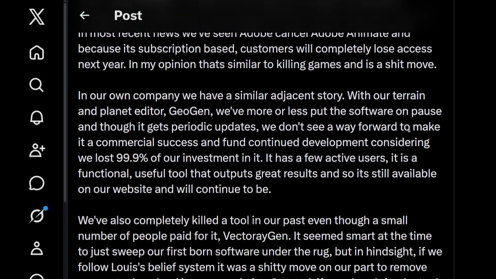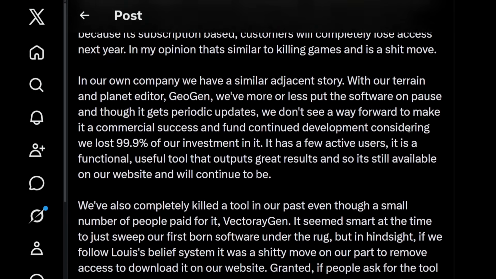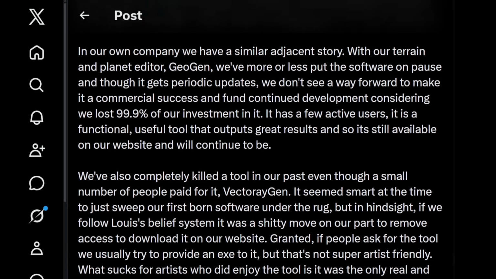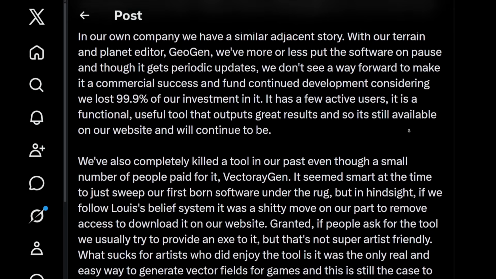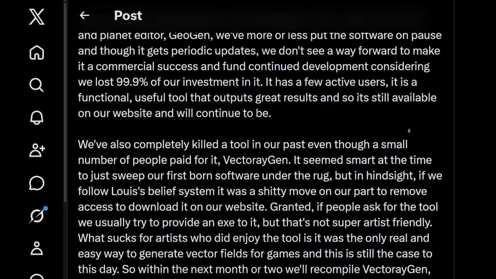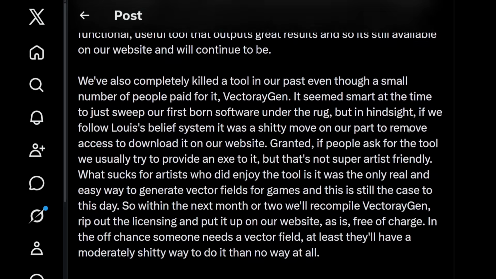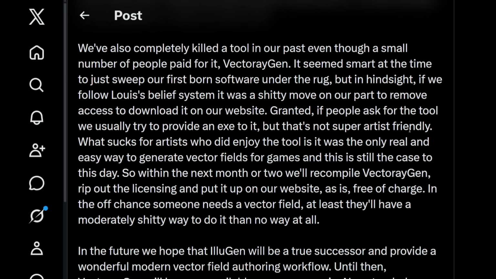And based off that, they're considering that when they get to deprecate a software, they still leave access to creators that already own it or creators that get to work with it. And they're considering tools like GeoGen, which they now have periodic updates to, which potentially might be killed off soon. And one tool that they've completely killed is VectorayGen.